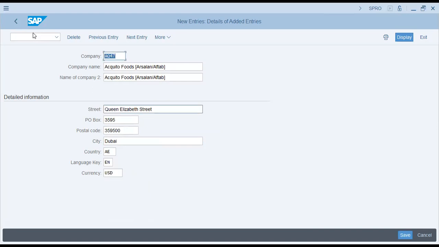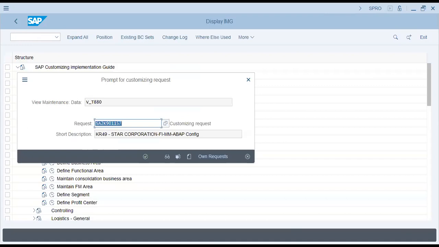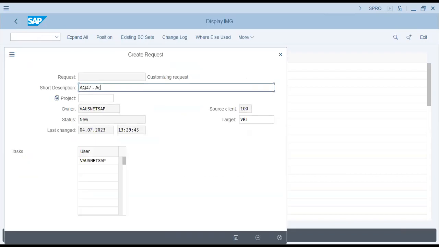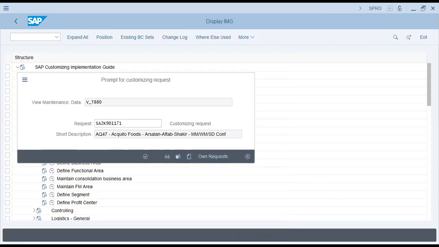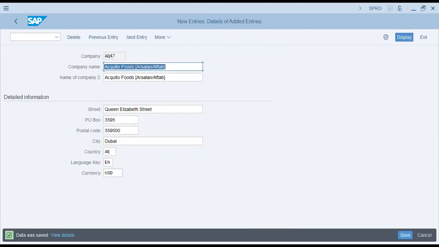Okay. Save on request. AQ47. Okay, this is done. Once this is done, we move on to the next node.